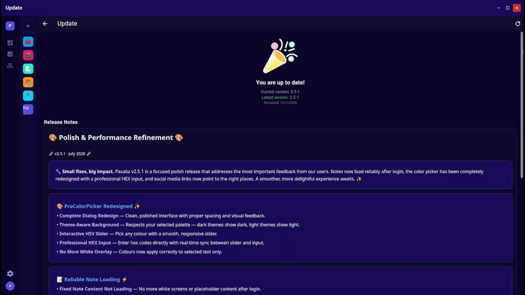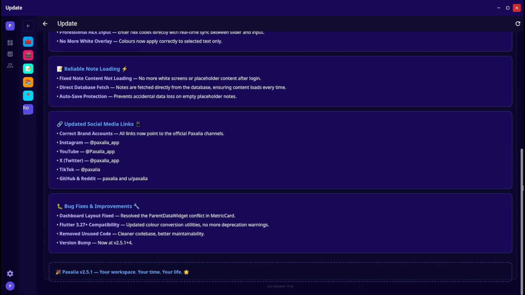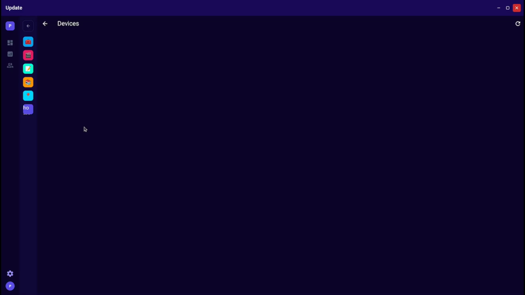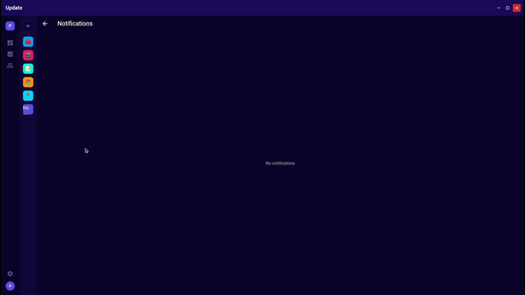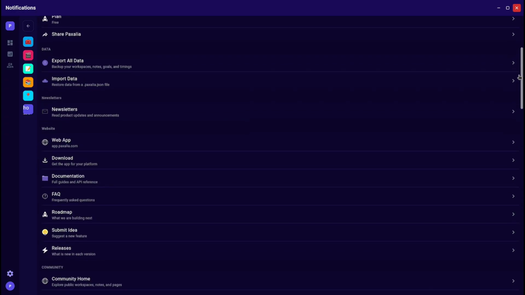In the app section we have the updates that show you your current version, and whether you are up to date or a new version has been released, with a complete release note, so you would always be up to date. After that we have the devices, which let you know completely what devices are currently connected to your account. After that we have notifications. In this section you have your notifications from alarms or events, or even something Paxalia sent to you, a center hub for your notifications.